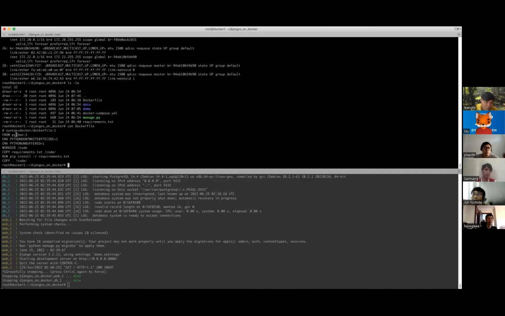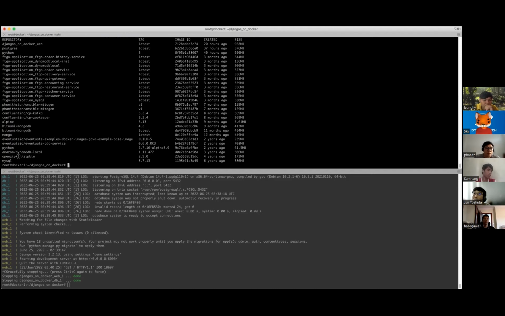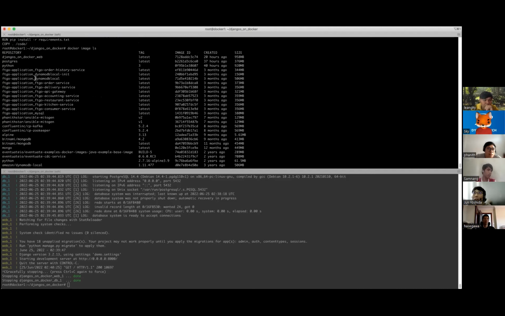First, we pull the Python image, Python version 3. Then we build the image from this command. First we set up the environment for building, checking the working directory inside our container, copying the requirements file for installing the Django application, and copying all the code. It's just a simple Docker file for building a Docker image. So yes, this one is the image file.